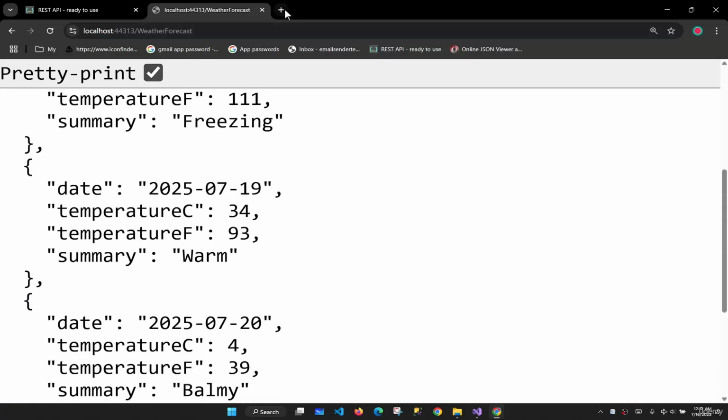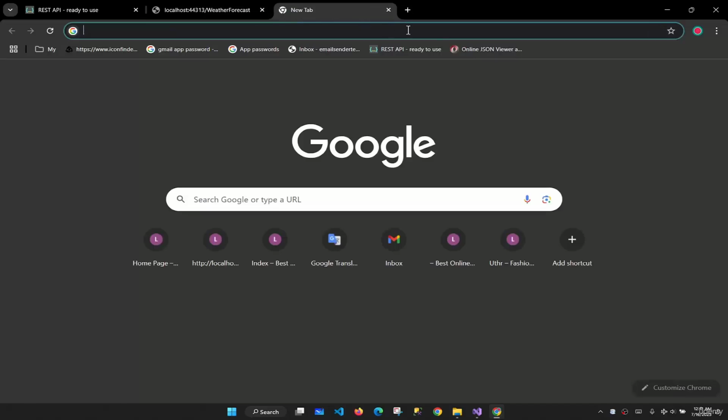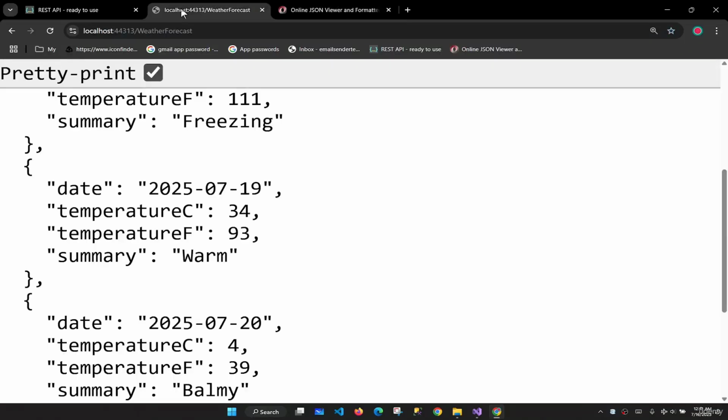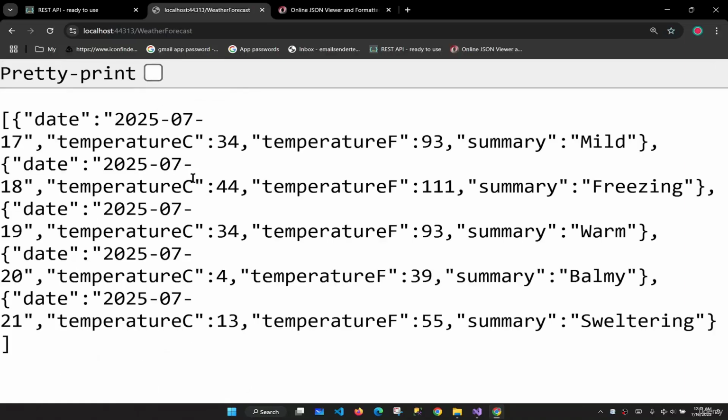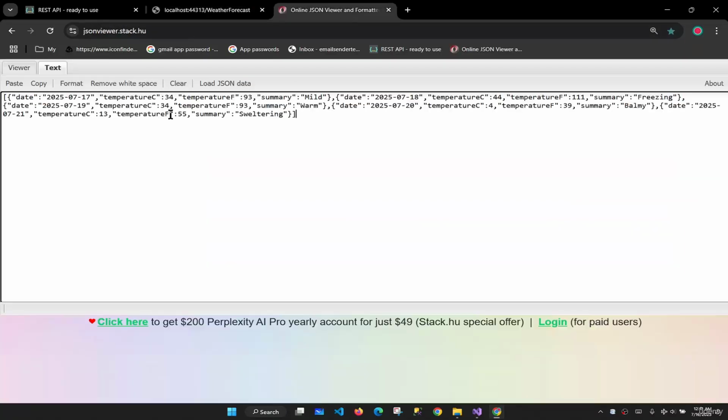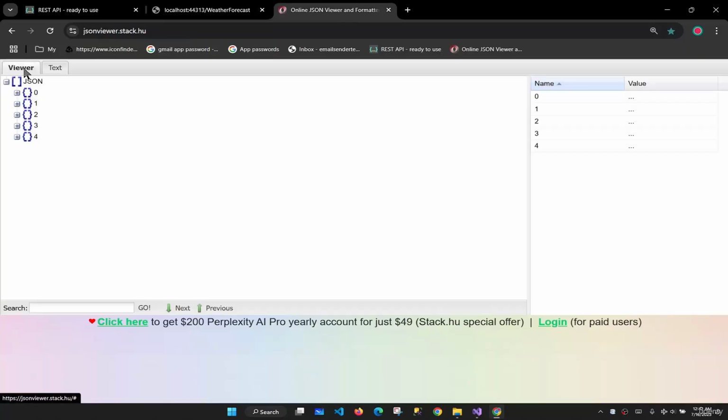And as I mentioned previously, for better results, I can get inside an online JSON viewer. You can use jsonviewer.stack.hu or any other website that you want. There are many different websites for working with JSON. So come over here and come to this. I can select this one, and let's copy this, get inside the JSON viewer. And over here, I have the text. You can see the text. Then I have the viewer.